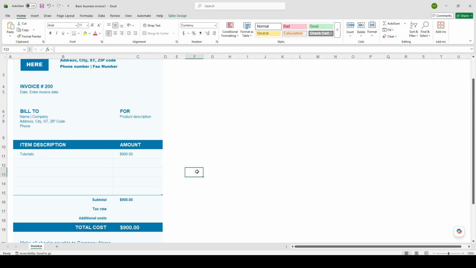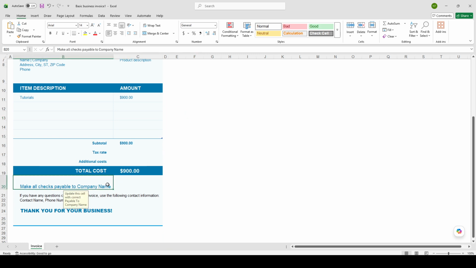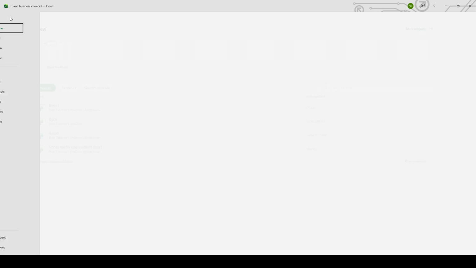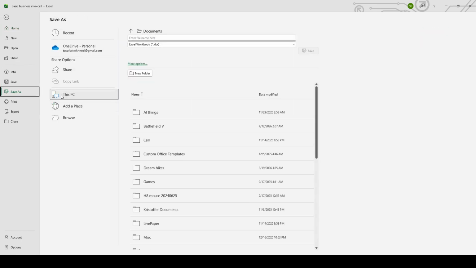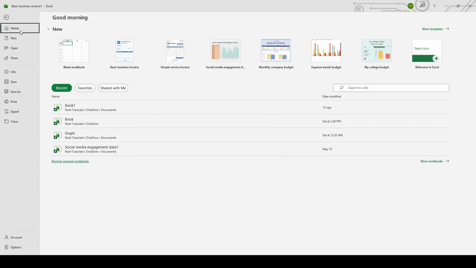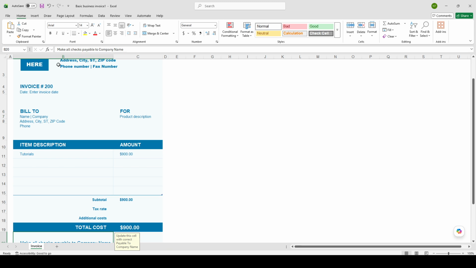Once all of your invoice details are filled in, go to the top left menu bar and click File. From the left sidebar, choose Save As. This will let you save your completed invoice to your preferred location and give it a file name that is easy to find later. It is a good idea to use a clear naming format so your records stay organized. That covers everything you need to know.